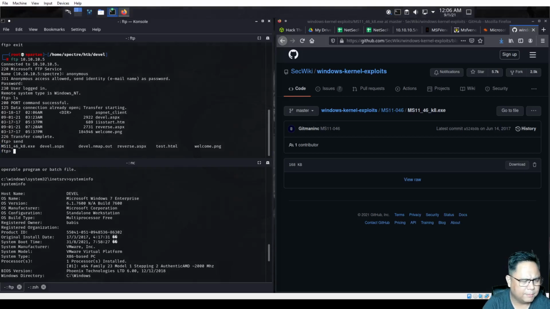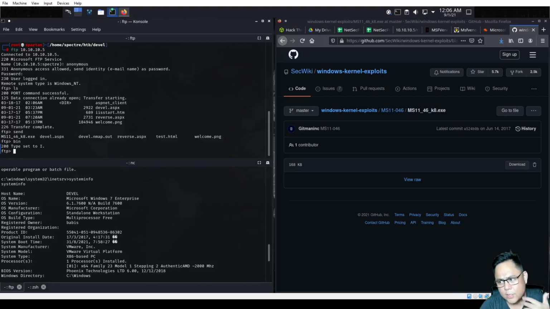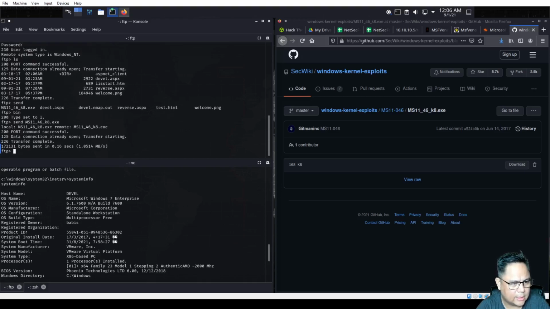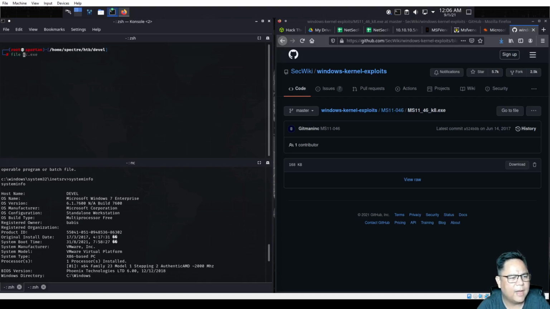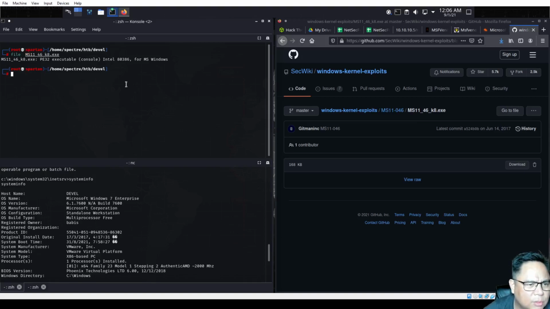Actually, I need to set to binary. Binary, set type to I. The reason for that is because we've been passing around ASCII file formats earlier, so we want to set binary because we're sending a binary file. That's what an executable is. Send ms11-046 dot exe. And there we go. Let's exit out of there. If I do just file on it, it tells me it's a PE executable, x86 for Windows. I wouldn't really be downloading executable files on my system, but this is a Windows executable and I am in a Linux environment, so I'm not too worried about it.